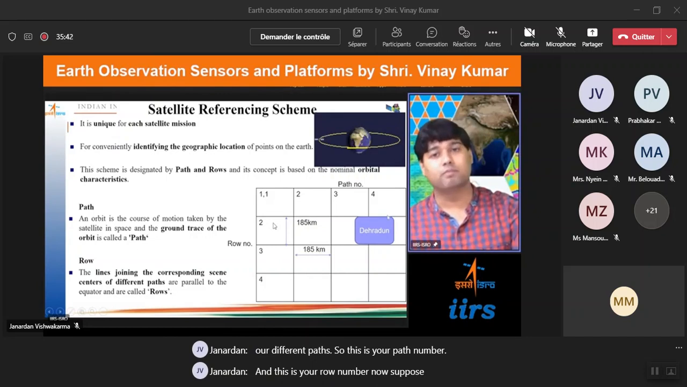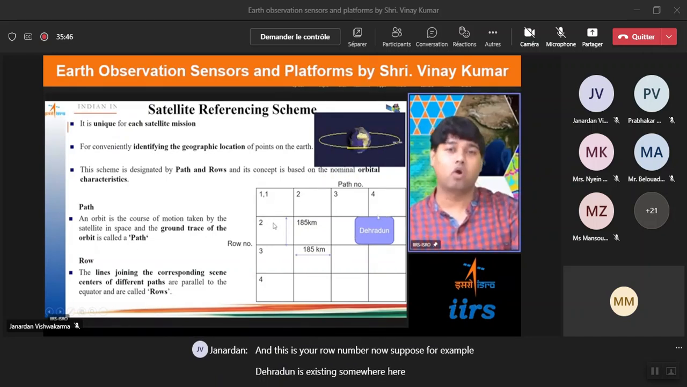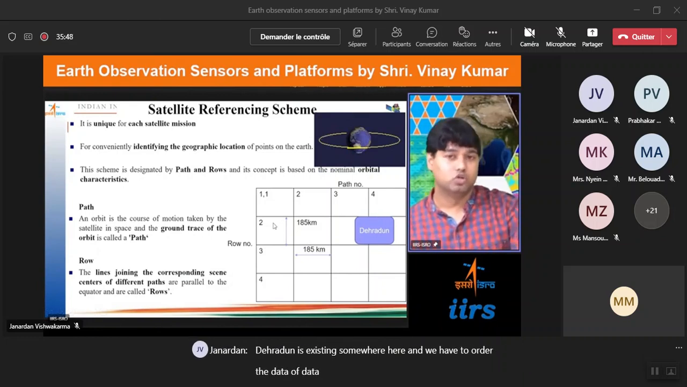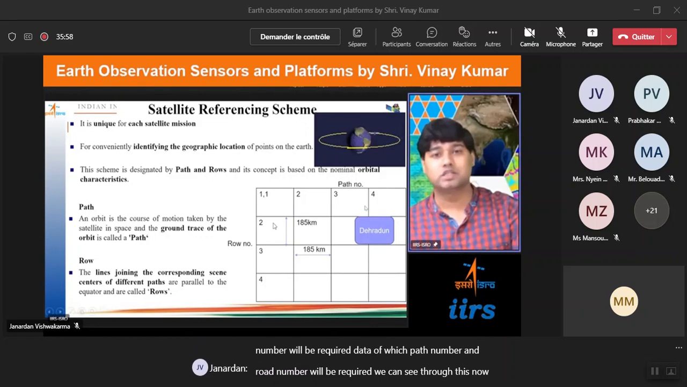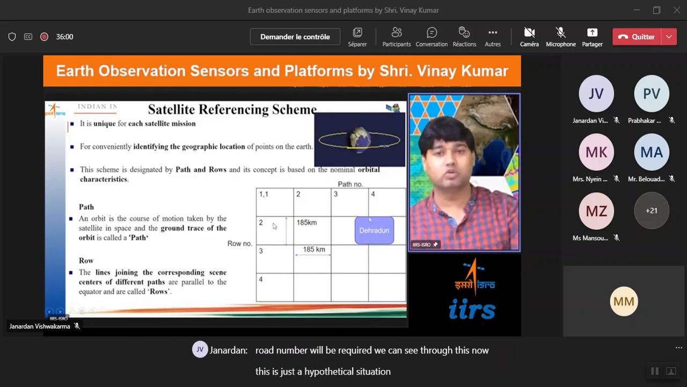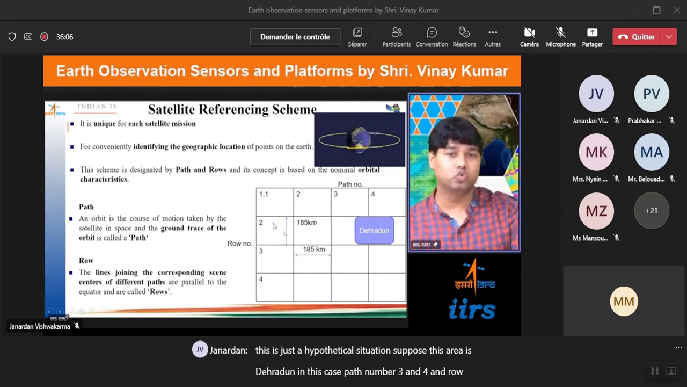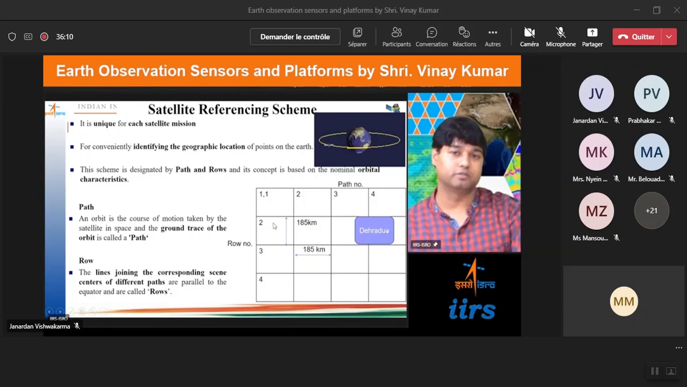Now suppose, for example, Dehradun is somewhere here and we have to order the data of Dehradun. We can see through this which path number and row number will be required. This is just a hypothetical situation. Suppose this area is Dehradun. In this case, path numbers 3 and 4 and row number 2 will be required to acquire the data of this region.